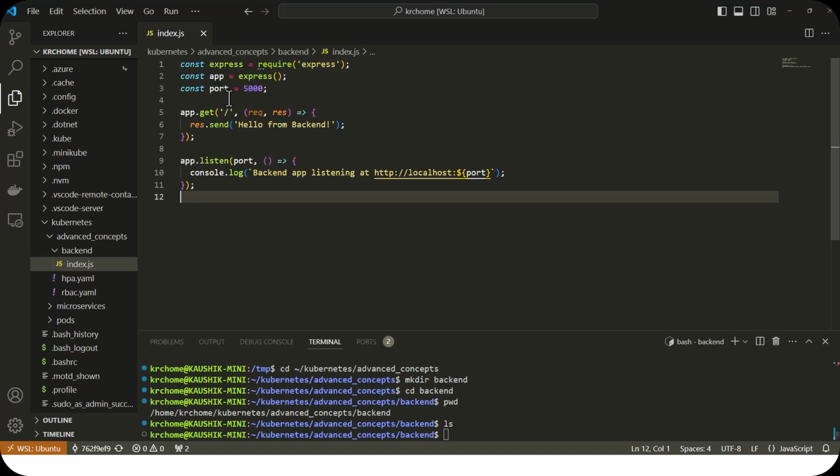This is basic code that requires Express, bringing in the Express library, and it uses port 5000. It handles a GET request, and the response is hello from backend, and the app is listening on port 5000 with a log statement, backend app listening at http://localhost:${port}, where ${port} is the evaluation of the port number, which is 5000. So localhost:5000.